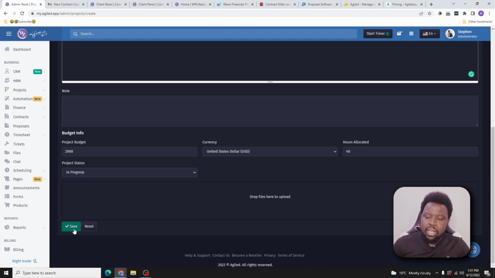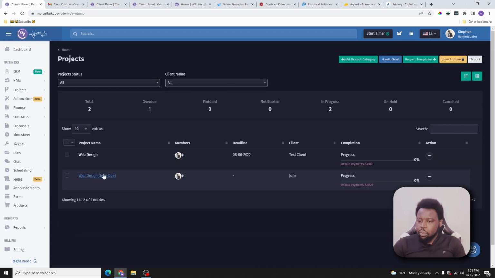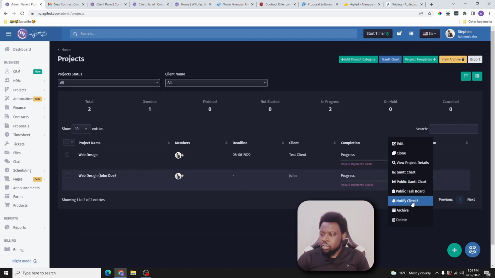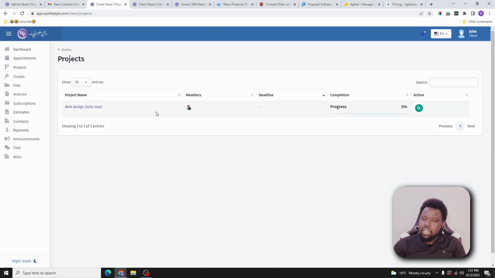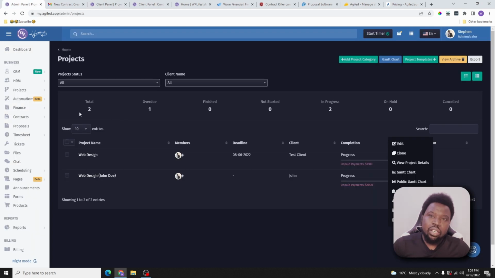So now let's go ahead and click save changes. So now we have a new project. You can go ahead and notify clients about the project, or you can do any of these that we have here. We have all these options right here. You can edit, you can clone, you can view project details. So you can complete any of these tasks that we have here if you want. And then if the client goes back here and refreshes their page and then goes to projects, so right here they will be able to see the project. If you don't want them to see it, don't give them access to it. That's pretty much fine. Now let's go ahead and create an invoice.